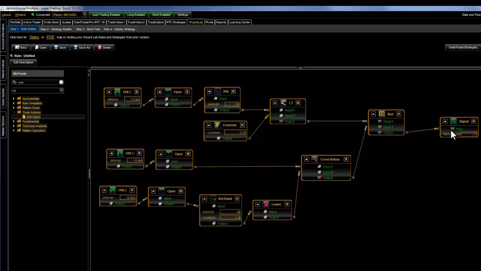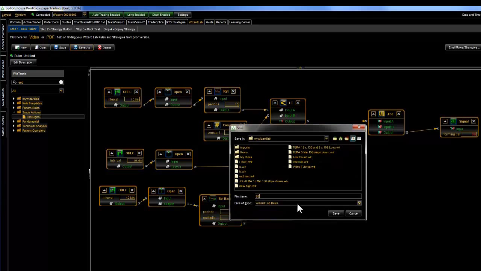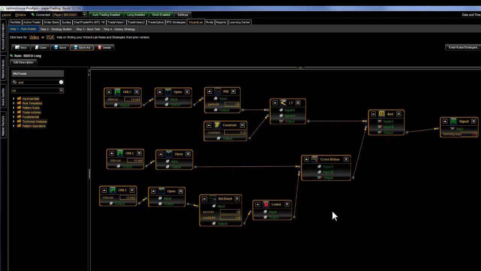Now, the very last thing we always want to do is save our rule by using the Save As button here. And we'll title this BBRSI long. So now our rule is complete and we're going to use it to build our strategy in Step 2 Strategy Builder. So go ahead and click on Step 2 Strategy Builder.